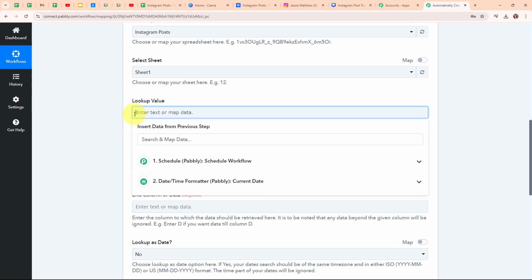Instead of entering this date manually, I'm going to map the data. Mapping data means insert data from previous step. That means here I'm going to map the data from the response we have received in our previous step. Mapping makes our text dynamic, so that whenever this workflow is run and a new current date is generated, then automatically this previously existing detail will be updated with the new one.